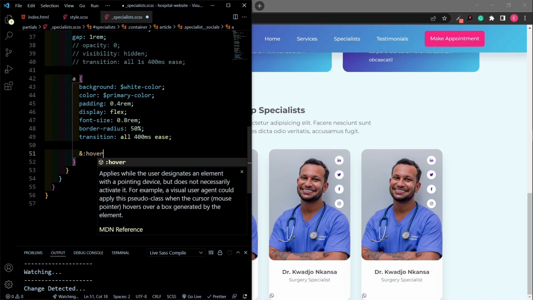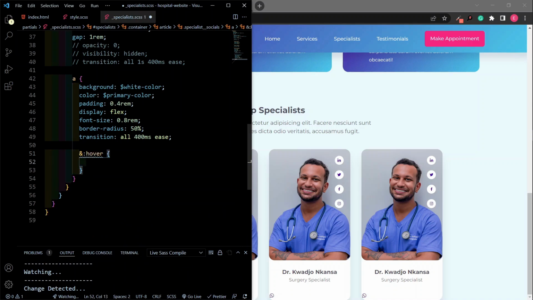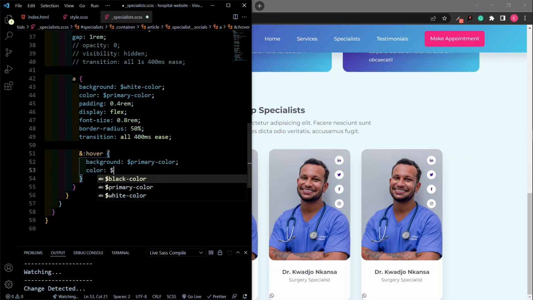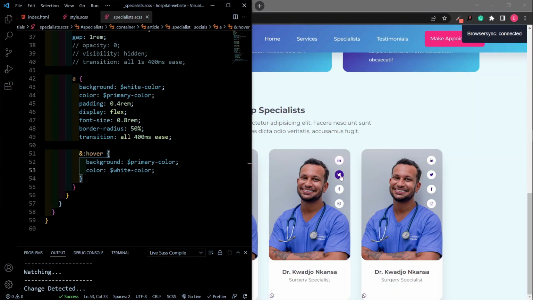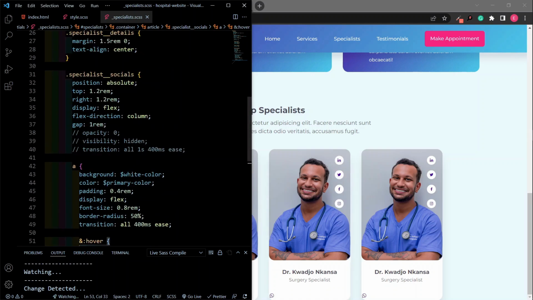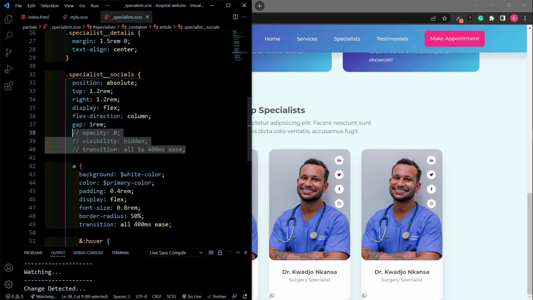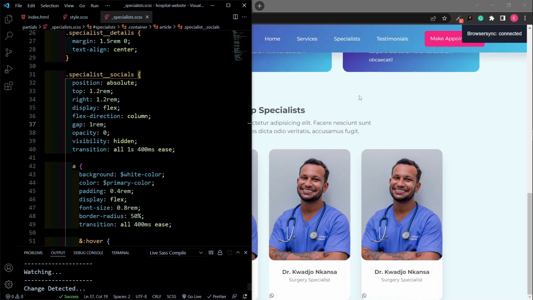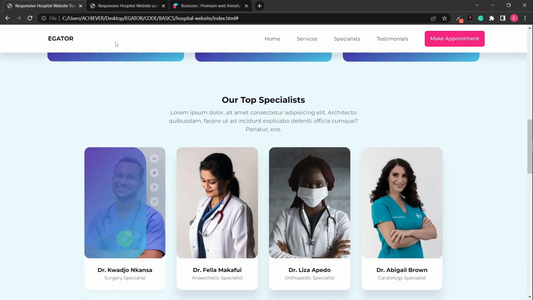So on hover, we want to set the background to be primary, and the color is going to be white. Okay, all right, so on hover we have this. Now I can go ahead and then hide them. Okay, we're going to have the hover effects we have in the finished project.